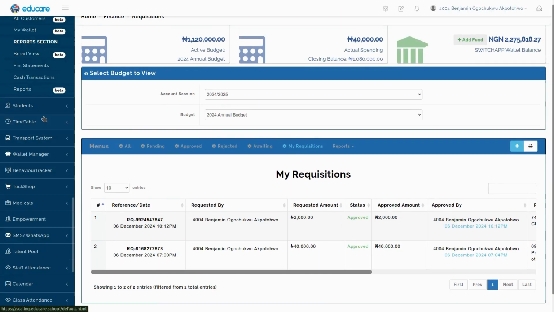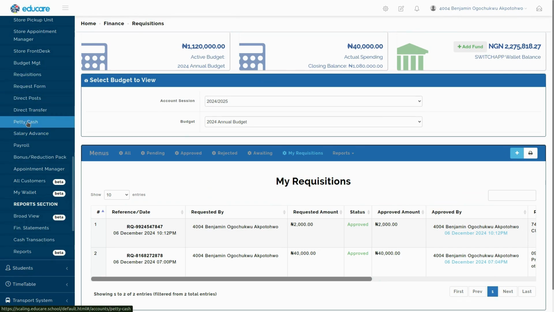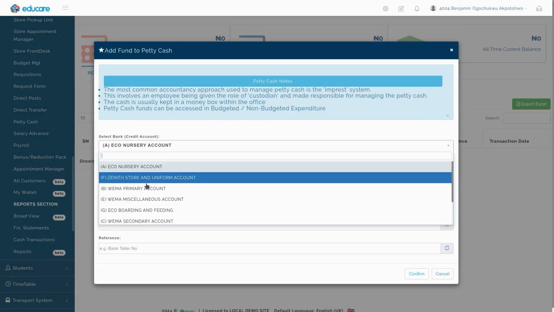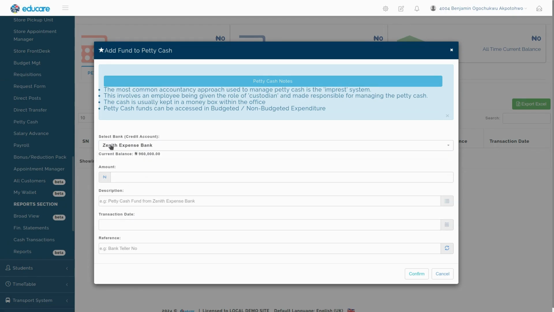Our system has a menu for petty cash management right here. All you need to do is open it, click on the plus button at the top right, and then fill up the information below. Fill up the form by selecting the bank you want to credit and then the amount you want to credit the bank. For instance, I want to credit this bank with 60,000 naira, and that will be for petty cash funding. So that means I'll have to debit the petty cash 60,000 naira.